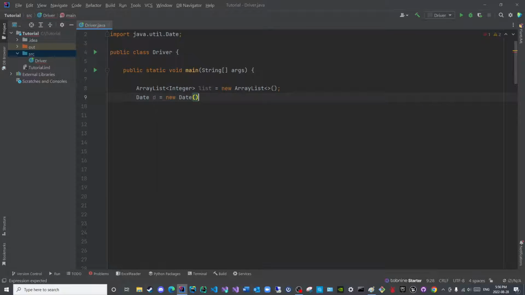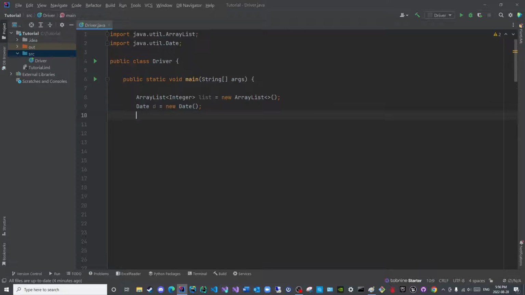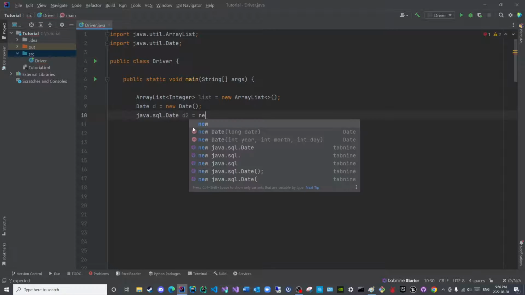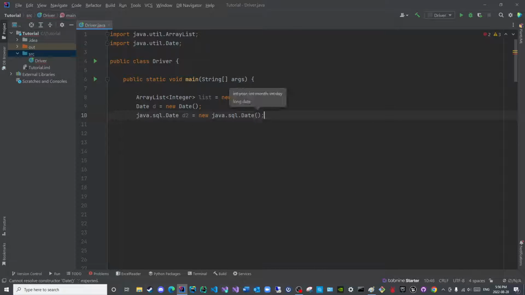Let us try importing this. And let us try importing the other one from SQL. D2 is equal to new date. And it probably needs a I do not know what this needs, and that is not the purpose of this lecture. But as you can see, because there is a conflict between these two classes, you are unable to import the same class from two different packages.